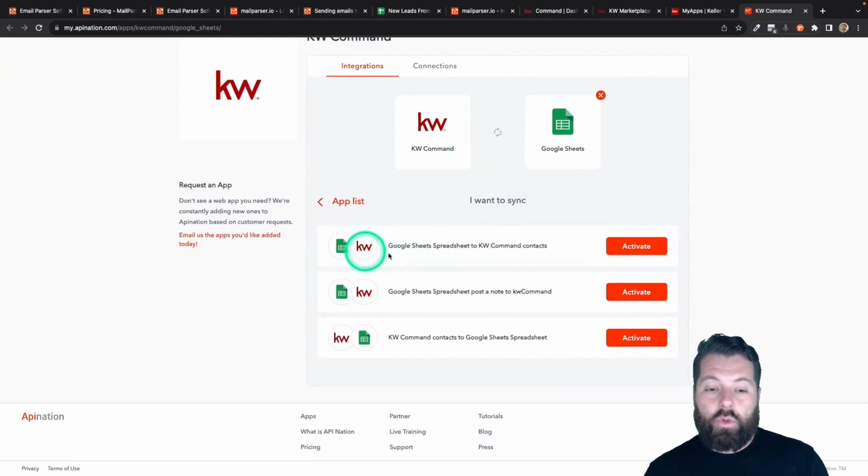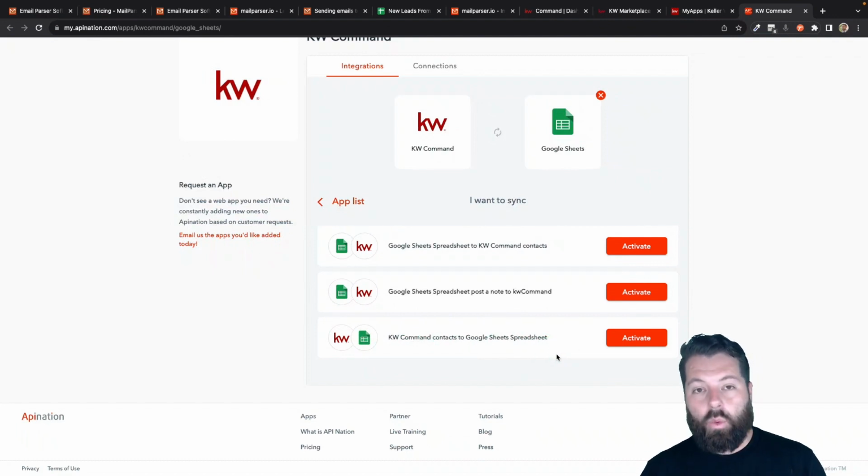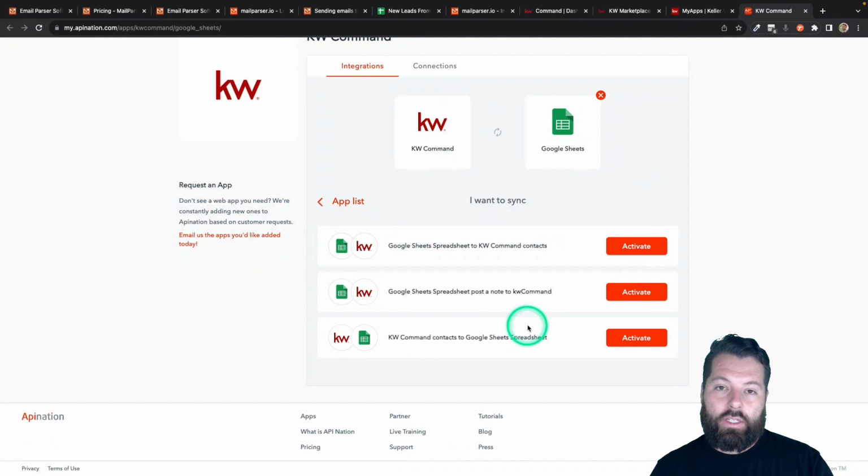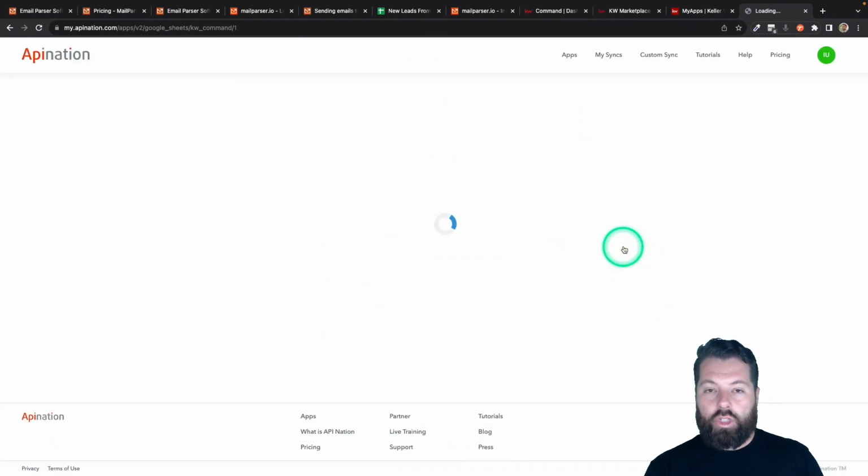It's going to say you can do Google Sheets into KW Command, a note from Google Sheets into KW Command, or KW Command to Google Sheets. And you can set this up as many times as you want with different spreadsheets from Mailparser or any other spreadsheets you have laying around. This is absolutely unlimited syncs between these two apps once you purchase the subscription. So I'm going to go with this top one for what we're doing. I just want to get that Google Sheet from Mailparser synced into KW Command.